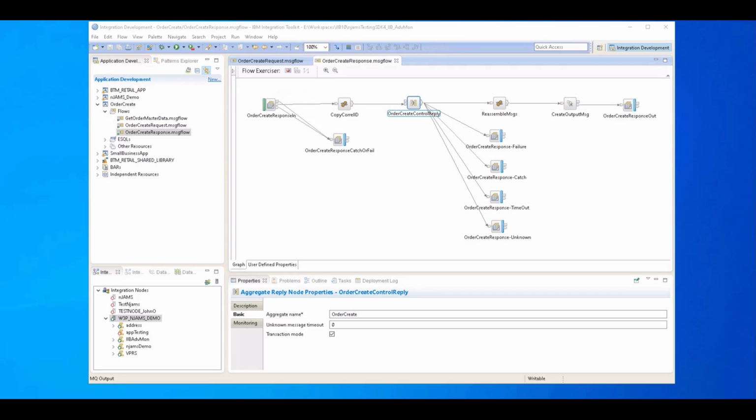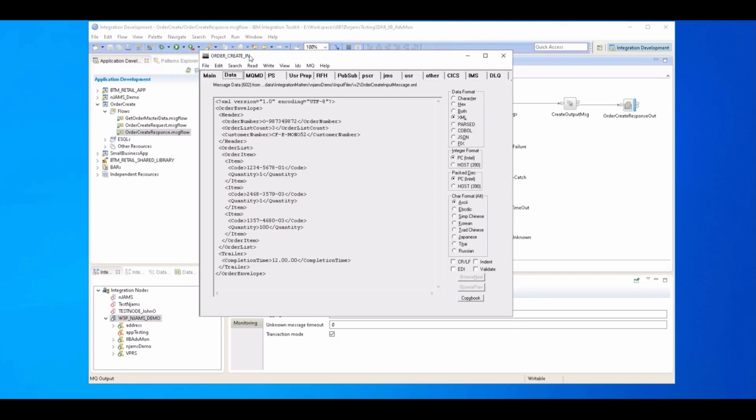Using the utility program rfhutil, we can easily put the input message to the input queue. You can see the input message on the screen is a basic XML message comprising the order and the customer numbers, as well as the order line data showing the item code and the quantity required.